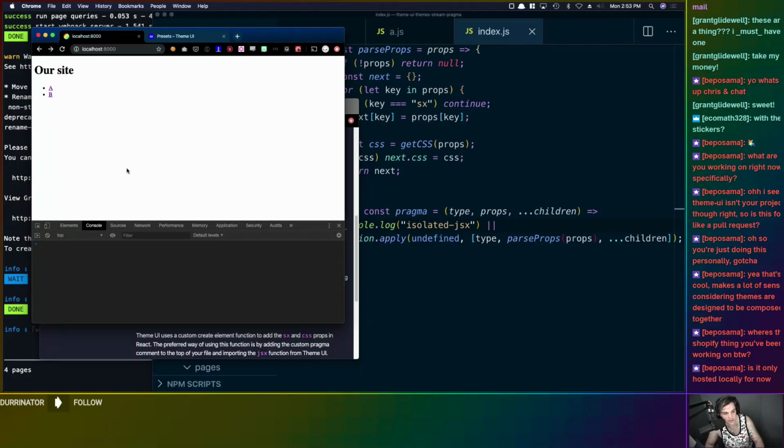Is it only hosted, the Shopify thing? It isn't hosted anywhere yet. If you want to check it out, I can push it up to a Git repo and show it to you. I haven't pushed it anywhere yet. It will be pushed to a Git repo. I just haven't done it yet.